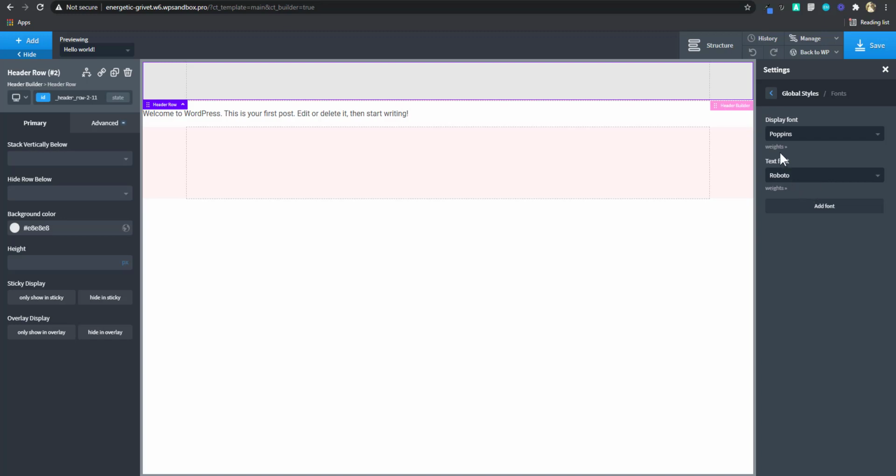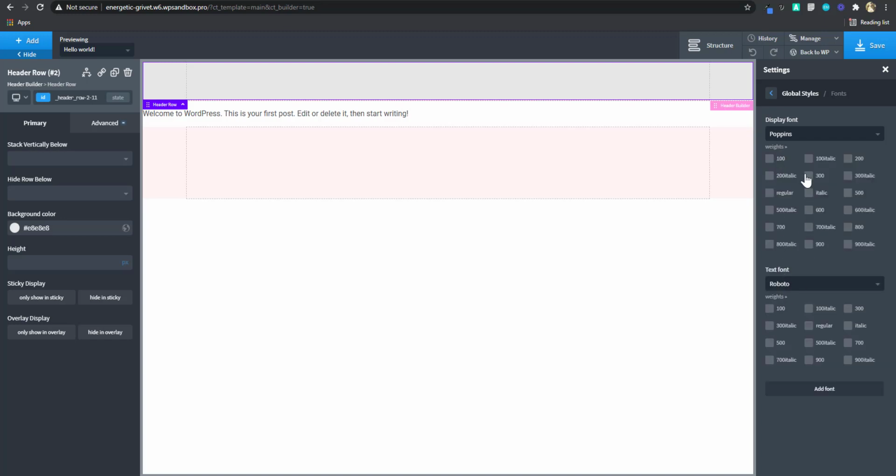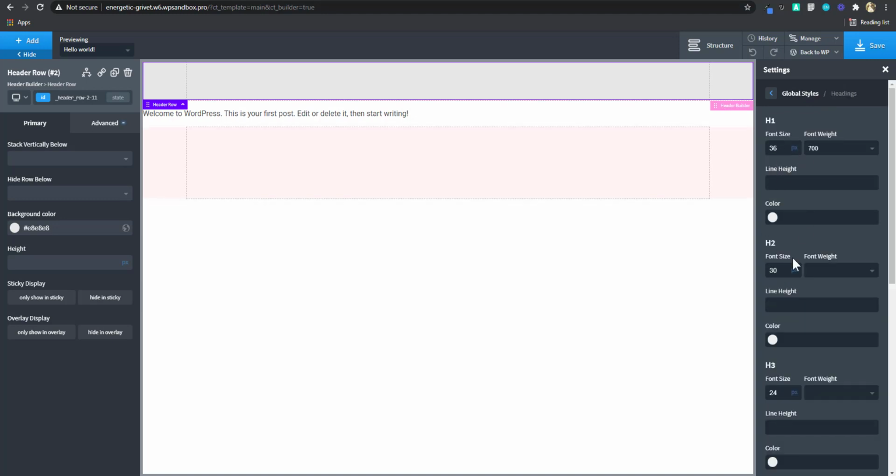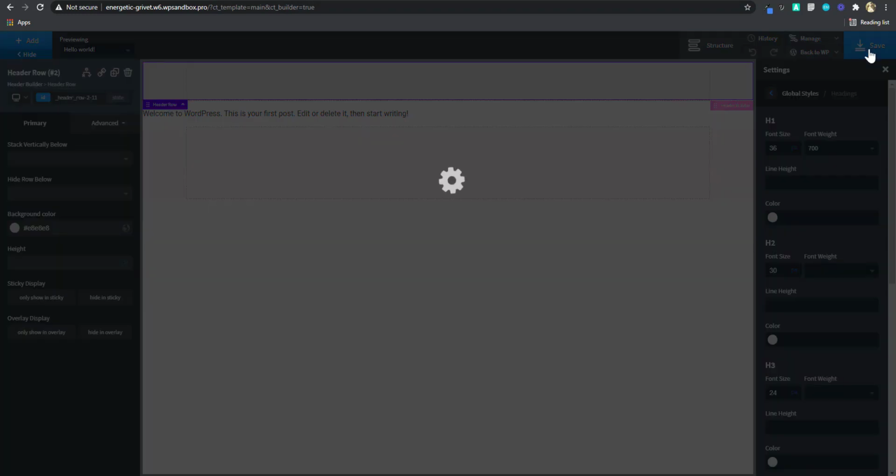Then you can choose the weights that you want loaded. You want to load maybe just a few font weights, so I go with 700, 500, and 300. You could do that with any of these, so I would just leave them. That is left for you to decide. The next one is what you really would want to spend a little bit of time setting up, which is your headings. So I'm just going to quickly save this now.